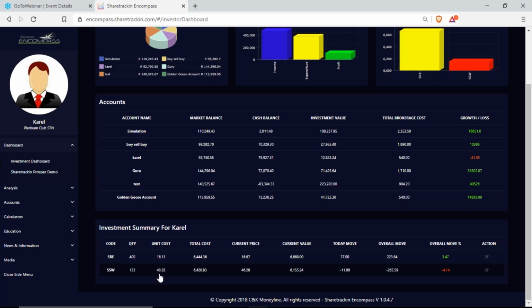Now the question will pop up. Why is my current price and my unit cost not the same? Remember, we spoke about the brokerage fees that we need to pay. In other words, the unit cost is what you paid for that share plus brokerage included. That gives you your unit cost. Your current price is just the current value of one share of SSW. The quantity is how many shares I bought, and the code is what I bought.